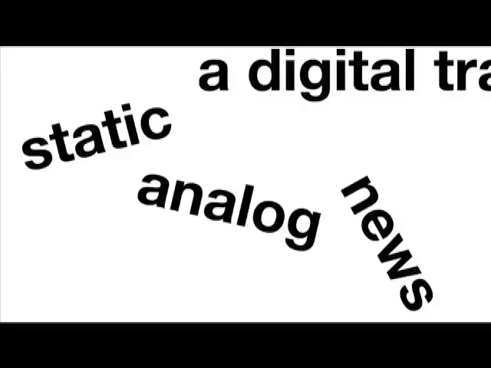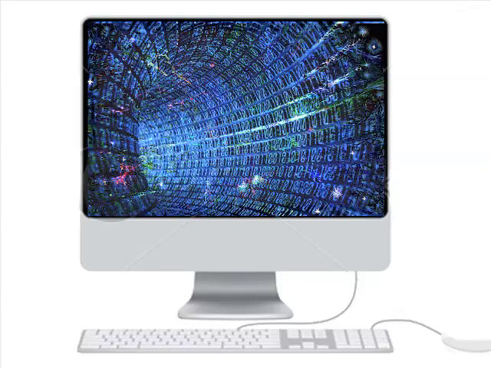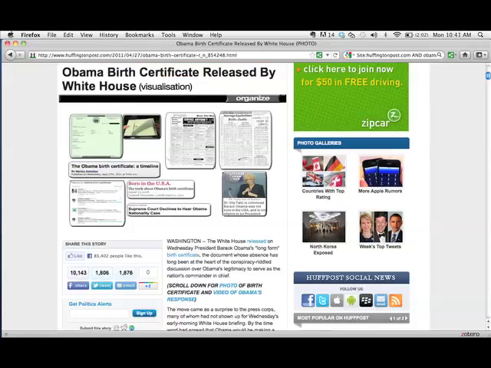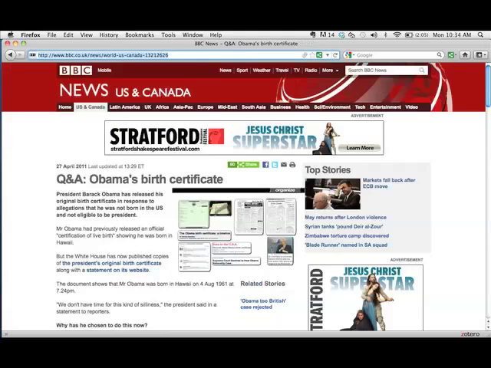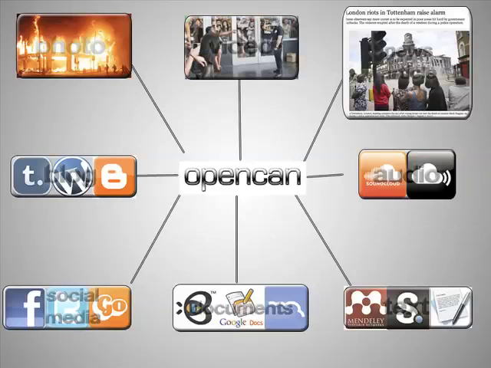Simply put, we are experiencing news made for print, just put online, rather than experiencing news made only with the web in mind. OpenCAN is an embeddable online news platform developed specifically for the web and harnesses the best of cutting-edge web technologies. The easiest way to think of OpenCAN is to think of an interactive and dynamic mind map containing all of the different elements which make up a specific news story.